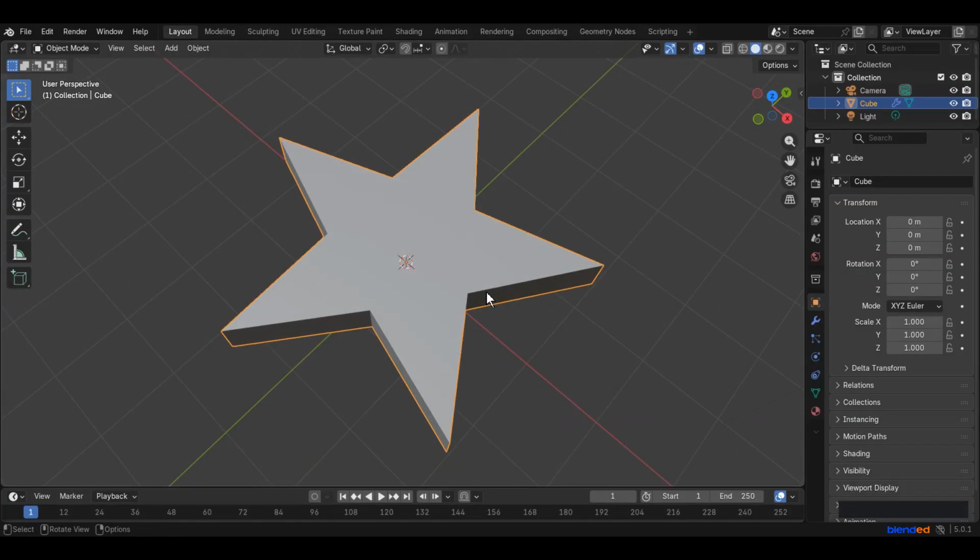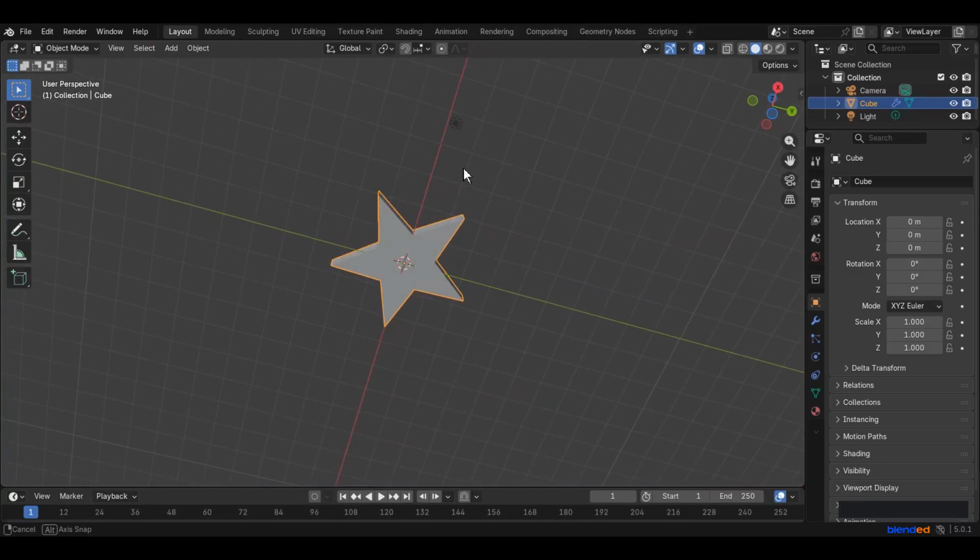And this was a quick tutorial about creating a star shape in geometry nodes in Blender.